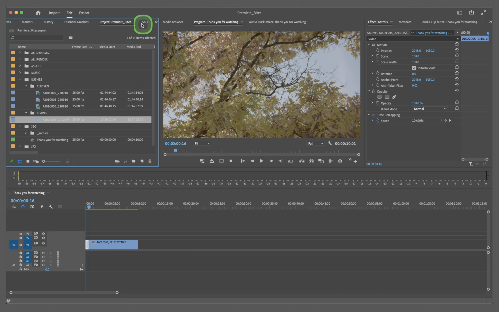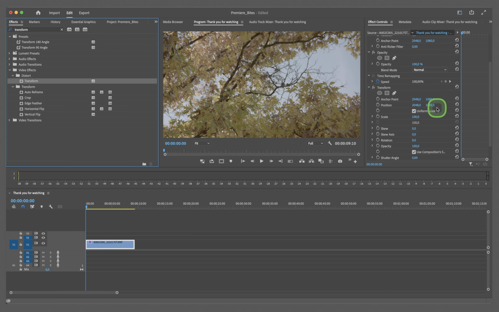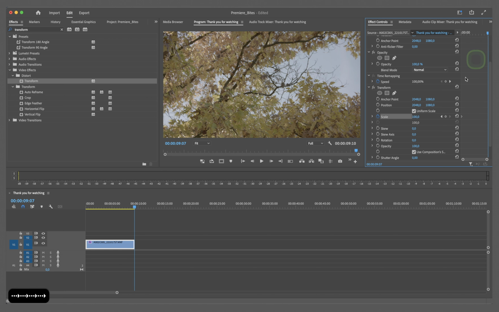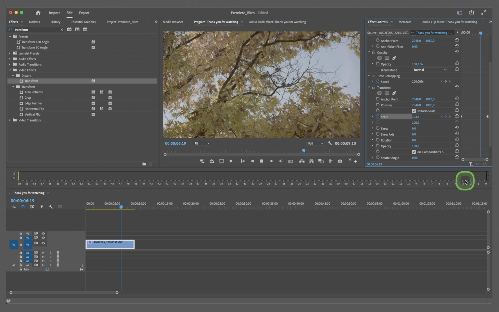So let's say I want to add a transform effect to my clip, and I want to be able to reuse that on a couple of other clips after I've added it to this particular clip here. And let's say I want to animate it, add a nice Ken Burns zoom to it from 100 to 105%. The clip now zooms softly from 100% up to 105.